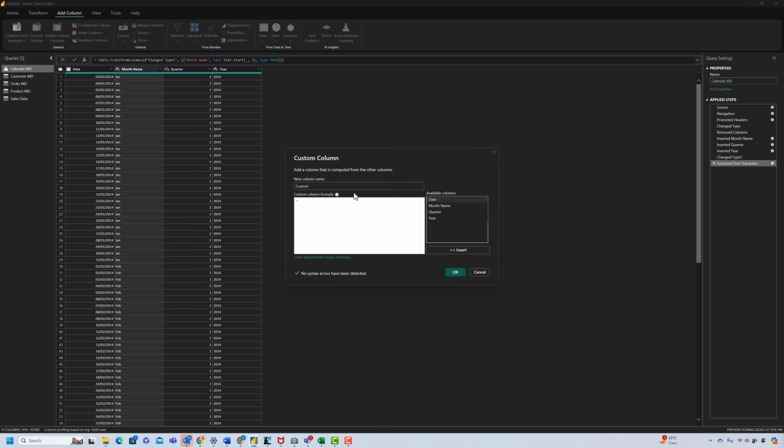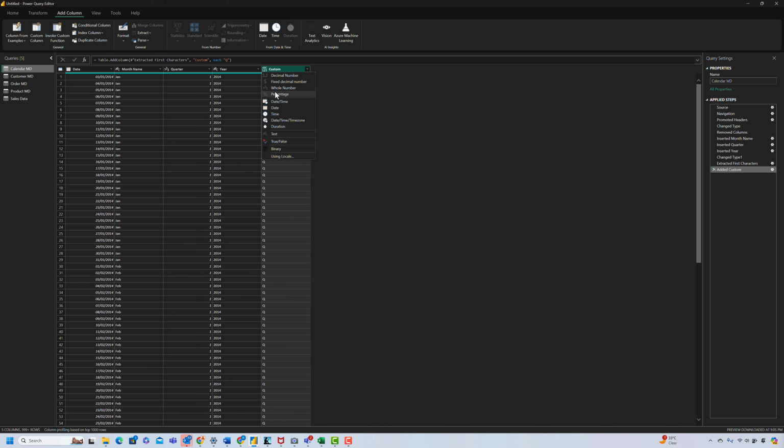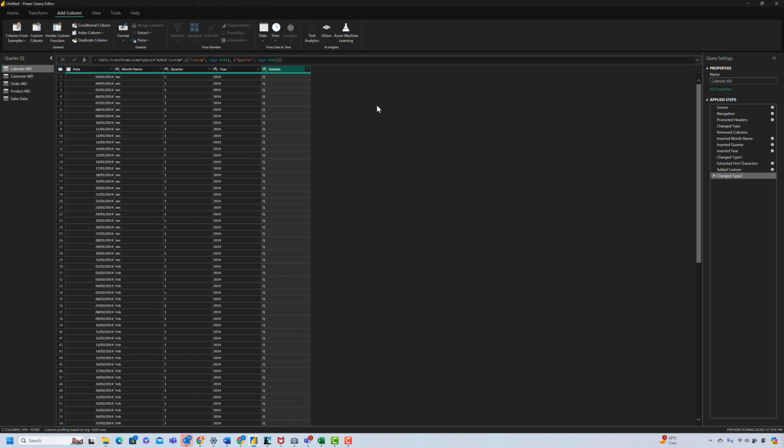So there's a way to do it as well. I'm first going to add a custom column. And in this custom column, I'm just going to put in Q. This will be type text. And now I'm also going to assign the type text to the quarter column. Now I'm going to select the custom column, which only contains Q. I'm going to hold my control key and select the quarter column. And then I'm going to right click and merge the columns. I don't want to put any separator, and the name of the new column will be quarter name.